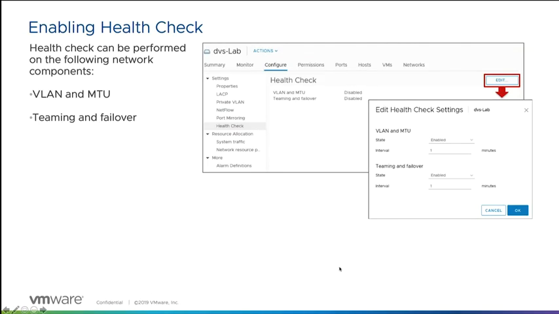So what you do is you actually have to go to the distributed switch first, right? So we're on the distributed switch DVS lab. You go to the configure tab and you click on health check. And then you edit the settings. And basically you enable the two big things that it monitors for. VLAN and MTU settings, make sure it's enabled. And teaming and failover, make sure it's enabled.